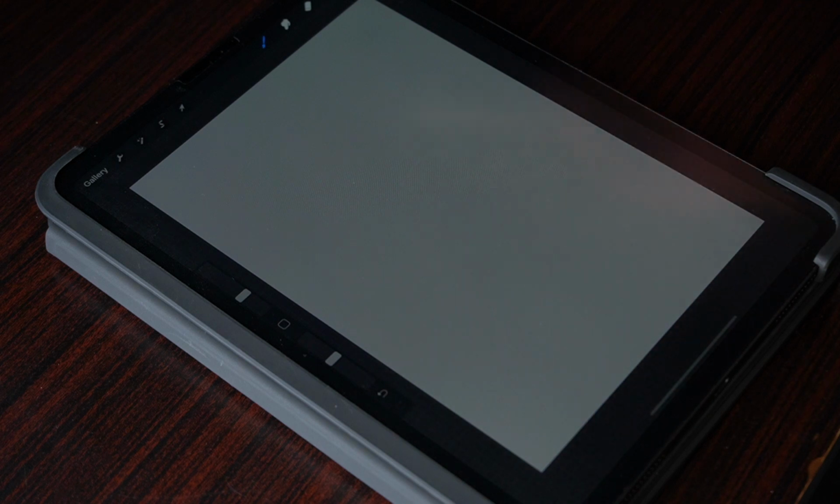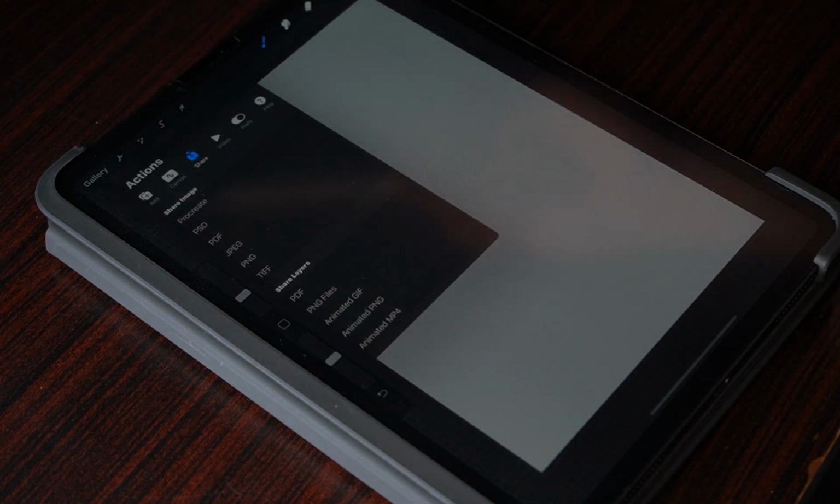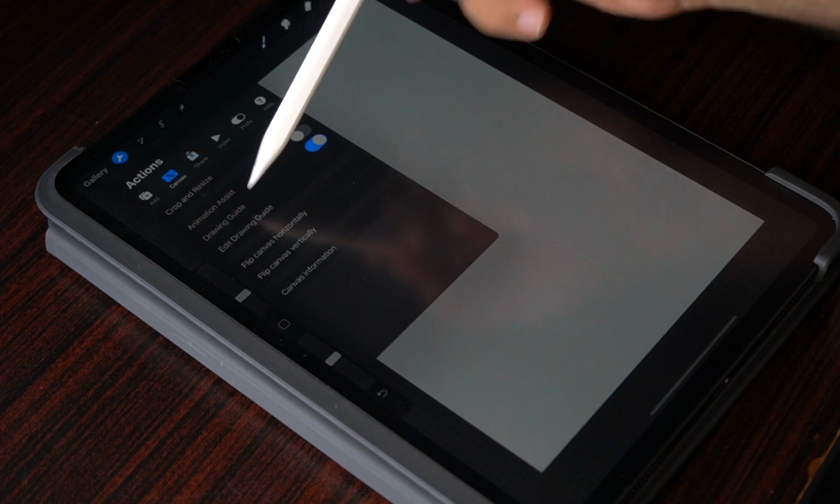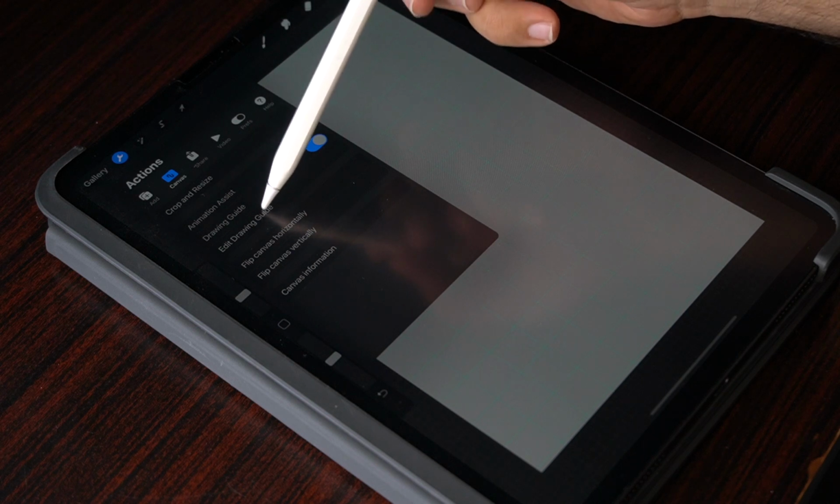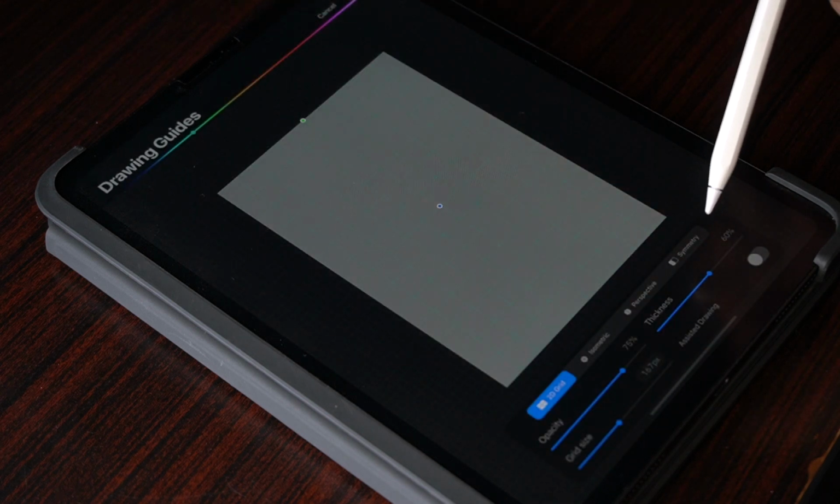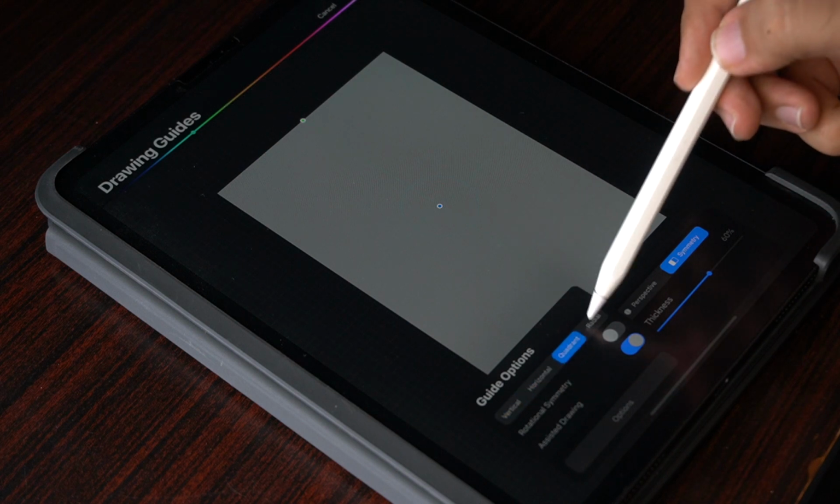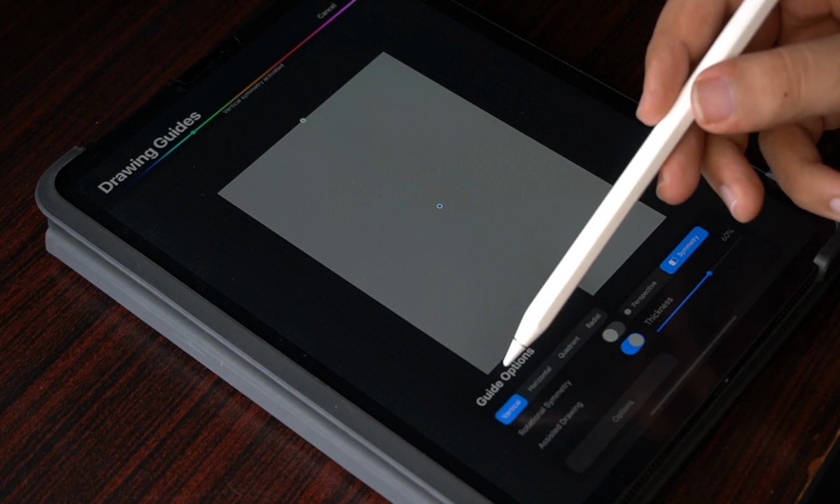So to use the Symmetry feature in Procreate, you need to go to Settings, which is here on top, then go to this icon which says Canvas and enable Drawing Guide. After that, go to Edit Drawing Guide and on the bottom right corner you'll see Symmetry. Now you can choose the type of symmetry you want to enable and you can experiment with all of them, but for now I'm gonna choose Vertical Symmetry.